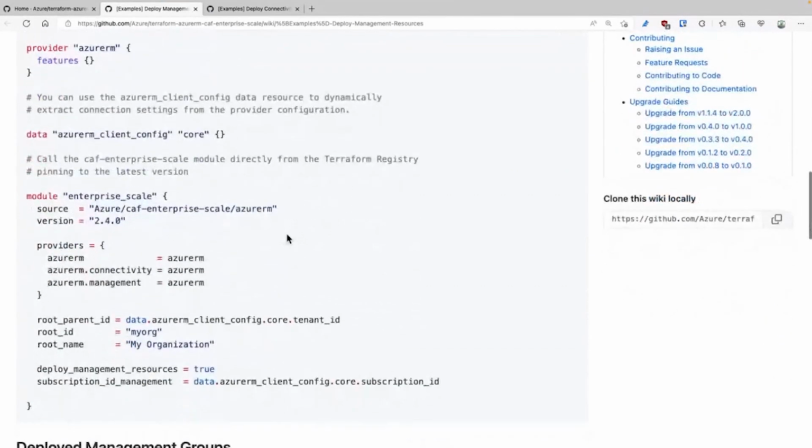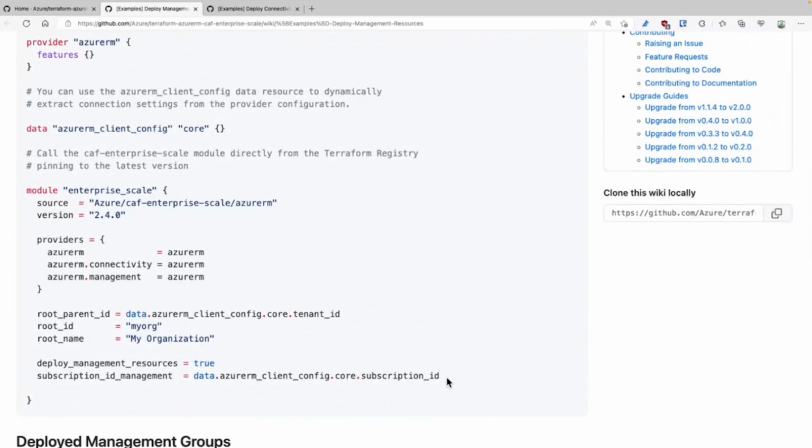But we've got a couple of extra things that I'd like to point out, and that's these two lines here. We can see that we've got a toggle called deploy management resources equals true, and then we give it a subscription ID. And when we do that, that's going to do two things. That's going to move the subscription that you supply into the right place in the management group hierarchy. And that's also going to deploy a log analytics workspace and an automation account to enable all of your resources to log their log and metric data into a central location.